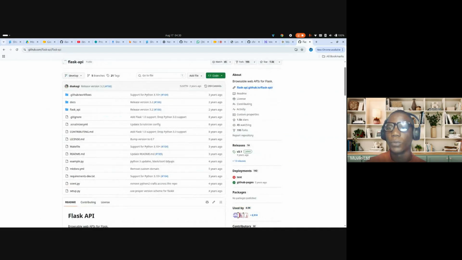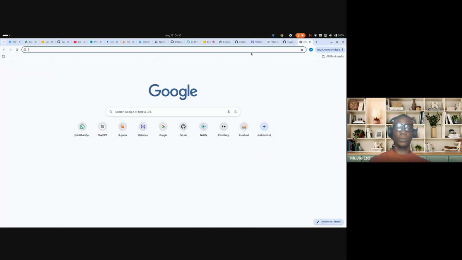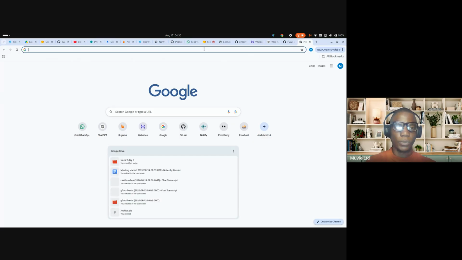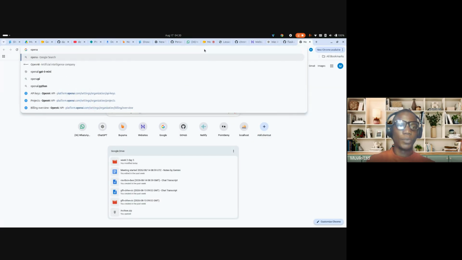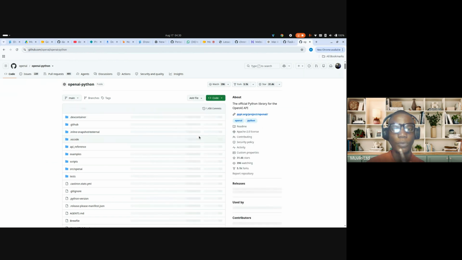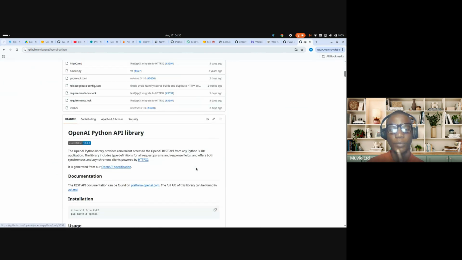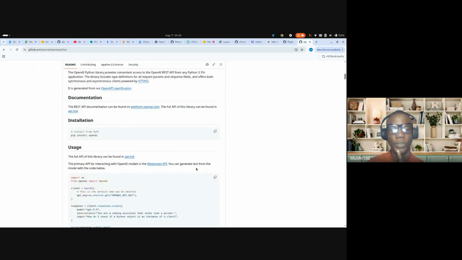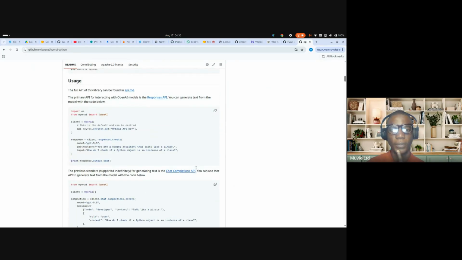Okay, so let's look at another one of the things we're going to use. We're going to use OpenAI Python. Okay, so this is what we're going to use next. We're going to use the official OpenAI library, and then we're going to use it together with Python. You can see this is it, and this is how to use it.